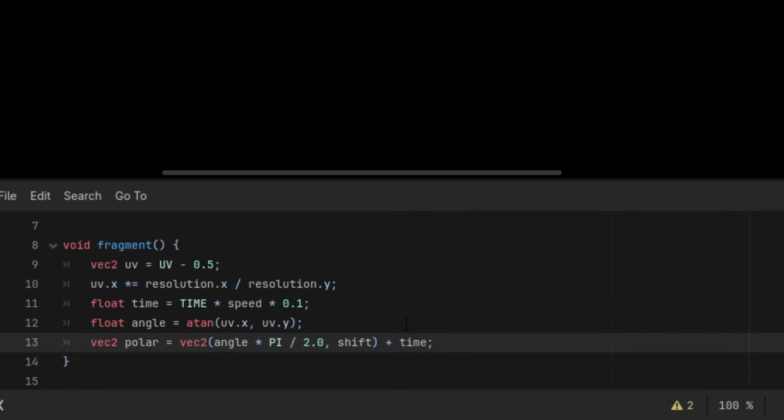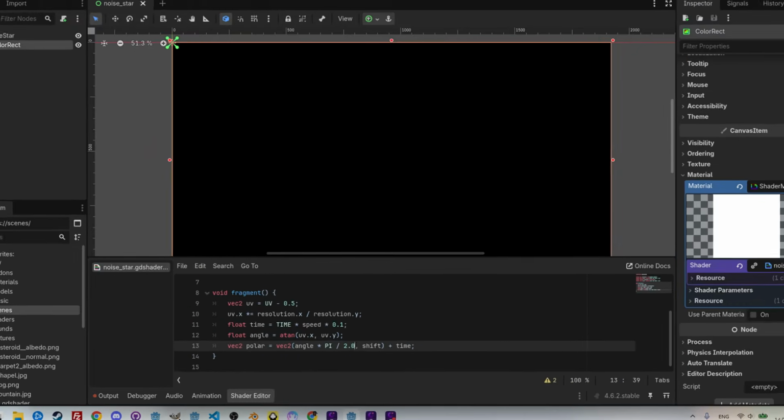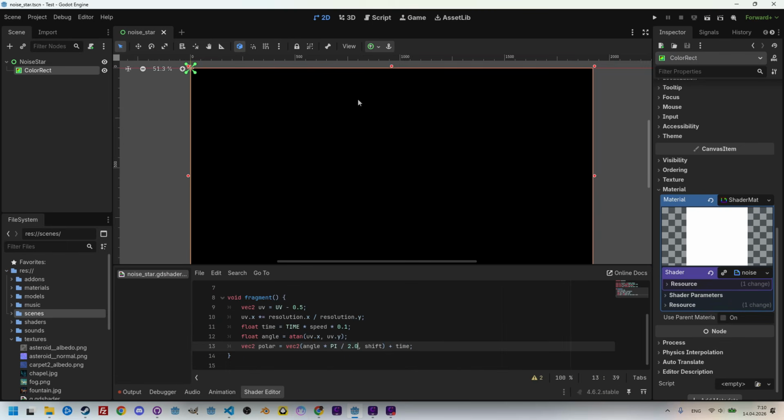Okay, as we can see, I multiplied the angle by half of pi, so the resulting effect loops smoothly after completing a full rotation around the circle. And to make the star's radiation decrease with distance from the center, we'll include that factor as well. So another parameter will come in handy here, which I'll call size.